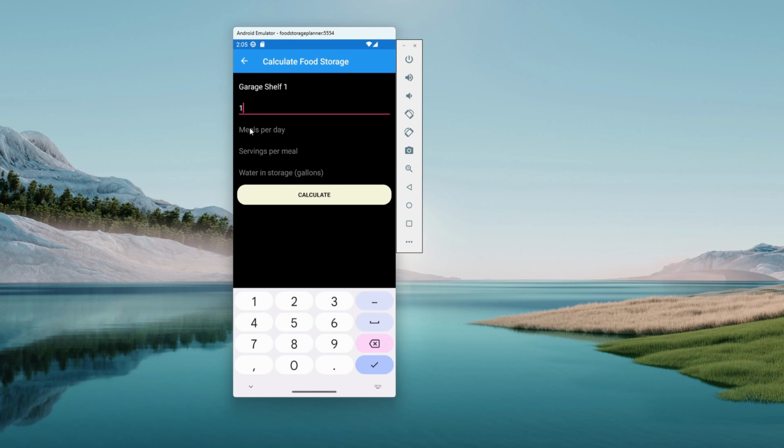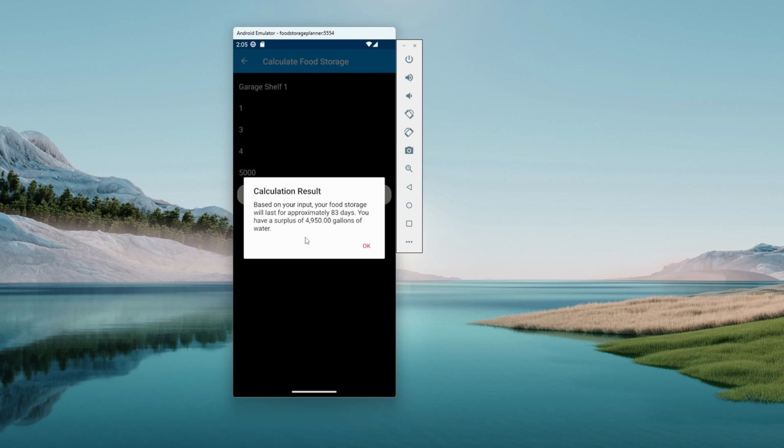We're going to say that we have 1 person again, 3 meals a day, 4 servings of food. This time we're going to say, okay, you've got a 5,000 gallon container out back that you're playing with. This is just to show some interesting numbers. So now we click calculate. All right. So based off of that, we have 83 days of food out of that rice and beans. And we have a surplus of 4,950 gallons of water. So this one shelf that has the 20 and 30 containers of rice and beans will last for quite a while. You're going to get bored of rice and beans, but you'll survive.